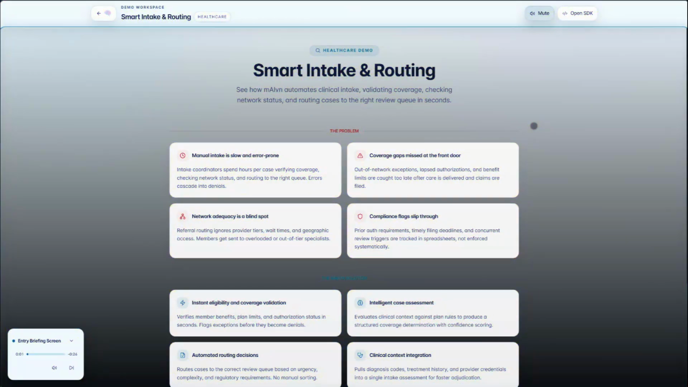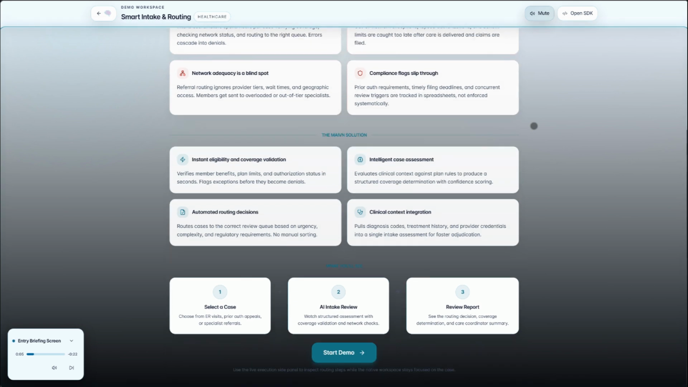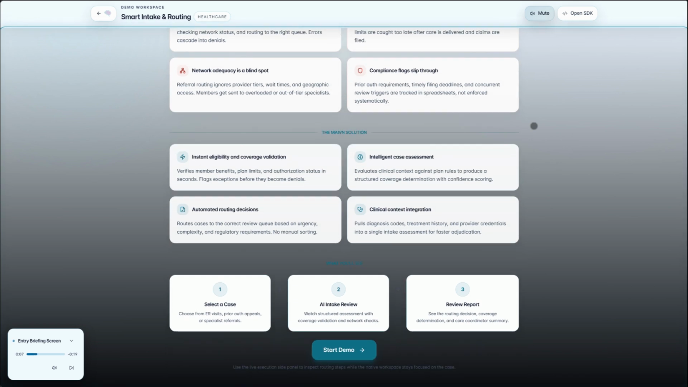Welcome to Smart Intake and Routing. Insurance operations teams deal with a constant stream of intake packets, claims, referrals, pre-authorization requests. Every one arrives as unstructured data. Missing fields delay processing. Wrong routing sends cases to the wrong review queue, and internal coverage rules can't be exposed to third-party AI models. mAIvn handles all of this. Let's walk through it.